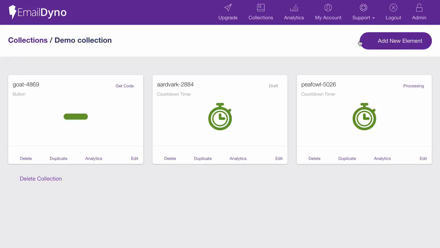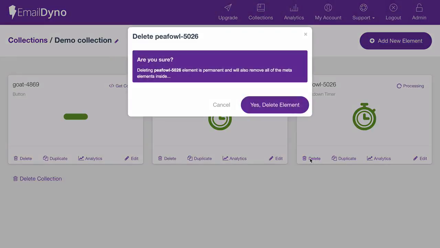And let's see. Notice that these are kind of weird names, right? So I'm going to actually delete this.